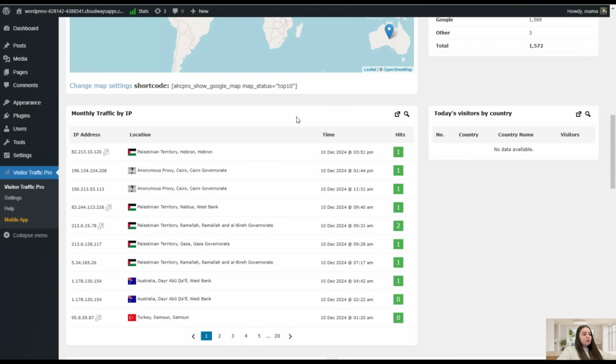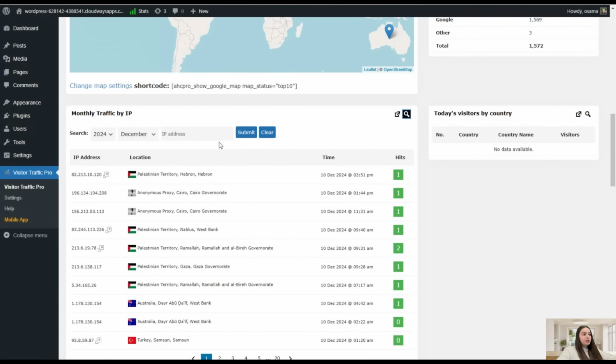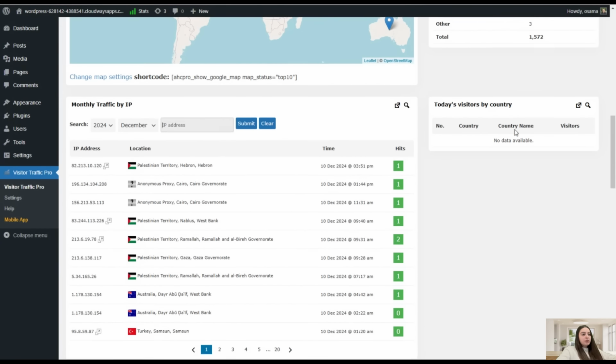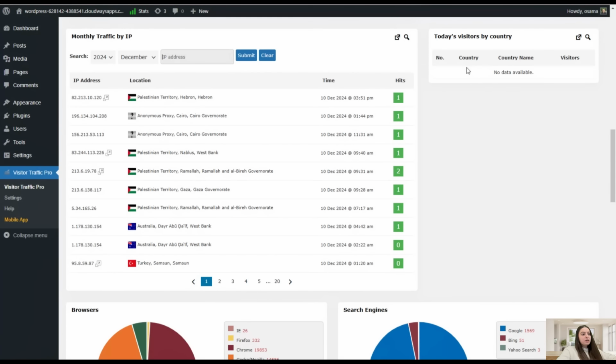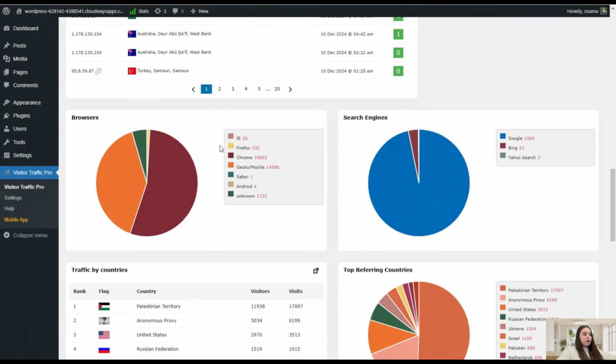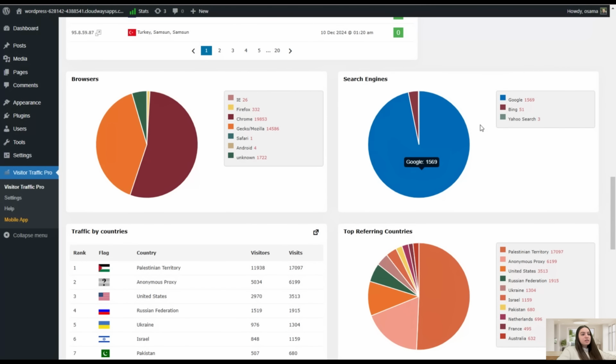What is great about this part is that you can export the data by clicking on this button. So the file is downloaded, and also you can provide a search within this part. Then comes the today's visitors by country. The next part is browsers. You can see from which browsers the users accessed your website. Then comes the search engines, for example, Google, Yahoo, etc.